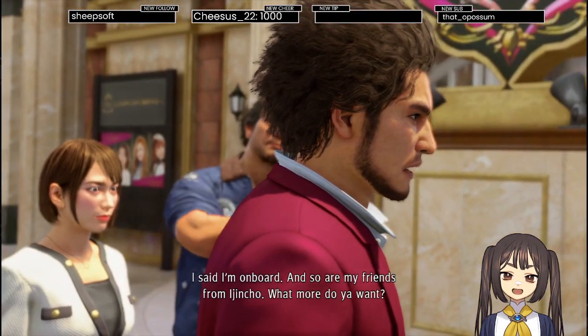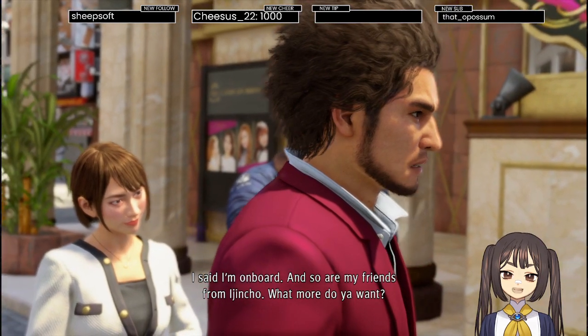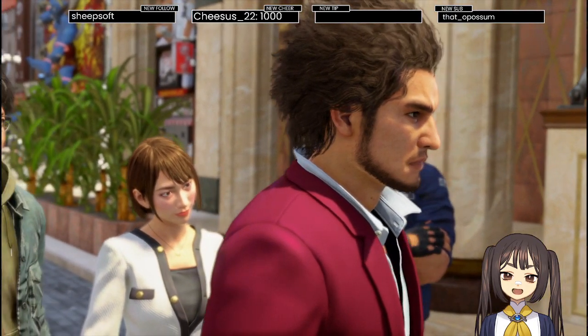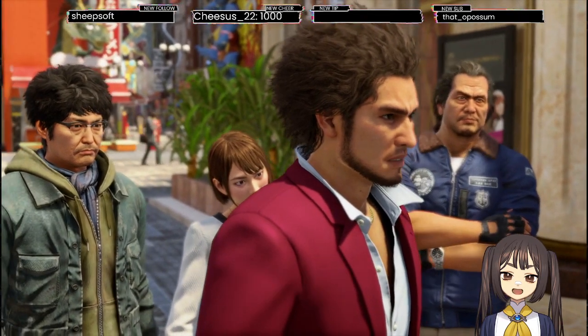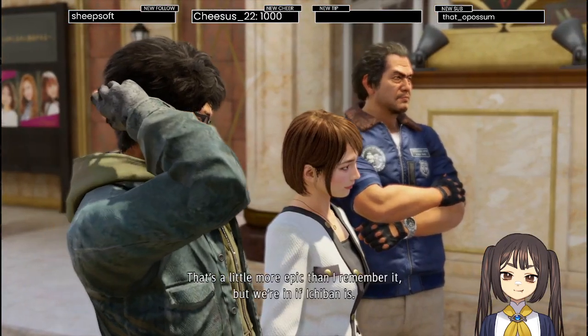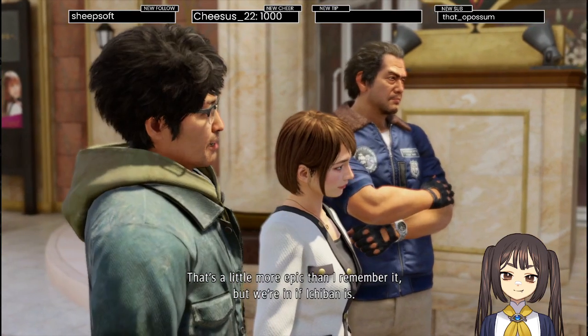Guns are super powerful in Yakuza cutscenes, but outside of cutscenes, they're not very strong. That's my pals to a T. Although, that being said, in 0, they're pretty strong. That's a little more epic than I remember it.